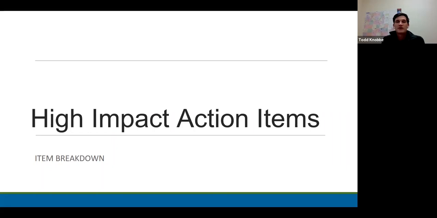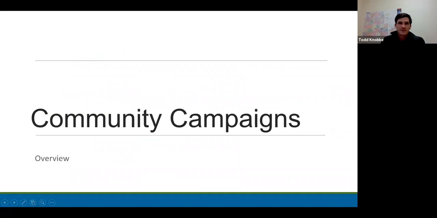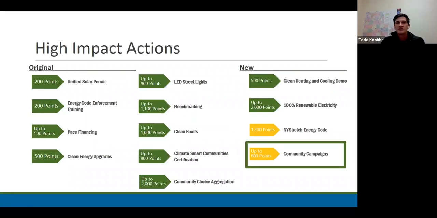So I just want to give a brief overview of some of the actions that can be done within the Clean Energy Communities program. In January 2021, we recently launched a new round of the Clean Energy Communities program, the Leadership Round. With this round, we retained the original high impact actions from the first round of the Clean Energy Communities program. And we also added some new actions.